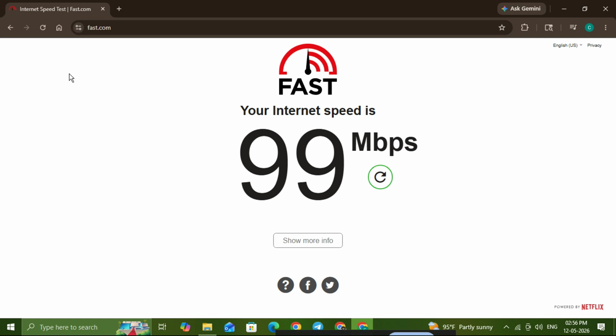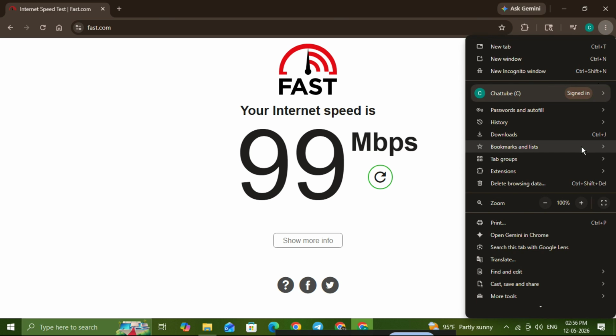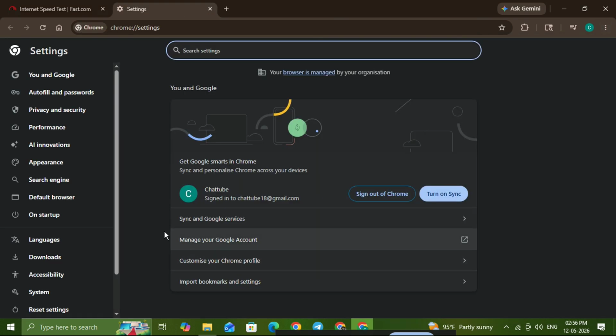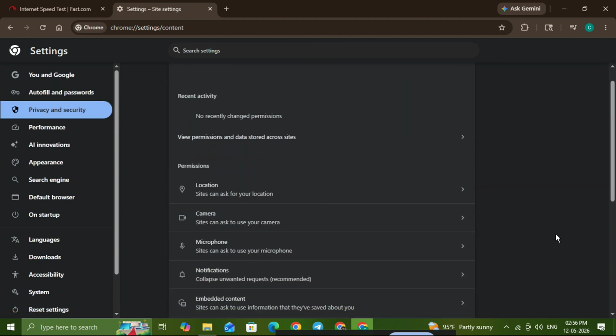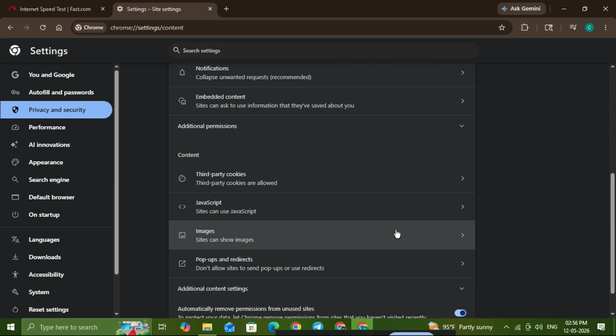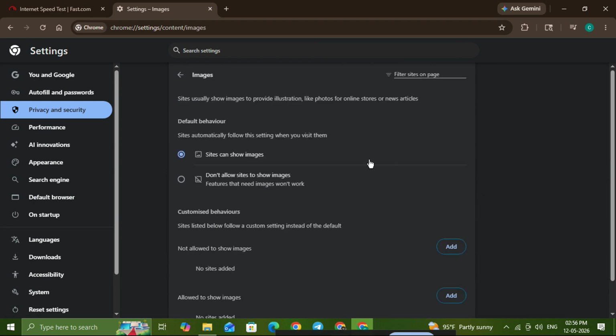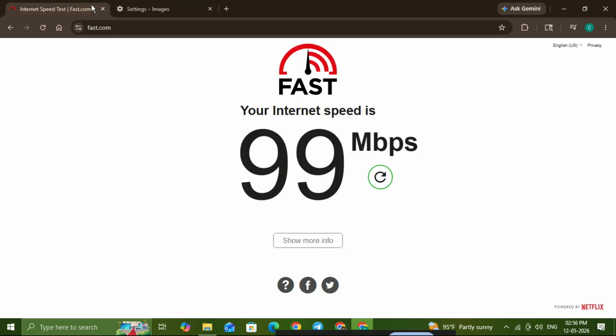If images are still not showing, the next thing to check is Chrome's image settings. Click the three dots in the top right corner of Chrome, then go to Settings. In the left menu, choose Privacy and Security, then click Site Settings. Scroll down until you find Images and open that section. Make sure the setting is set to sites can show images. If images are blocked, websites will not be able to display them correctly, so this setting needs to be enabled. Once you change it, go back and reload the website to see if the images appear.